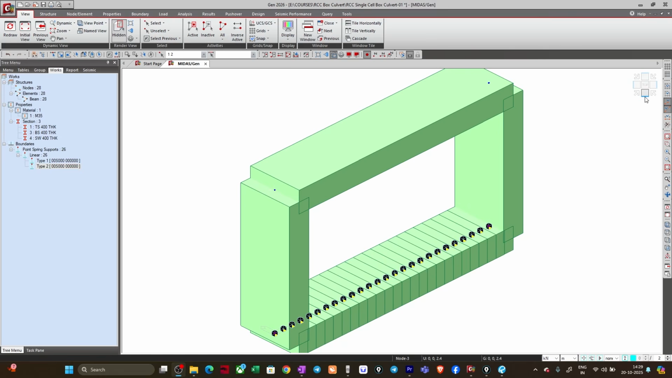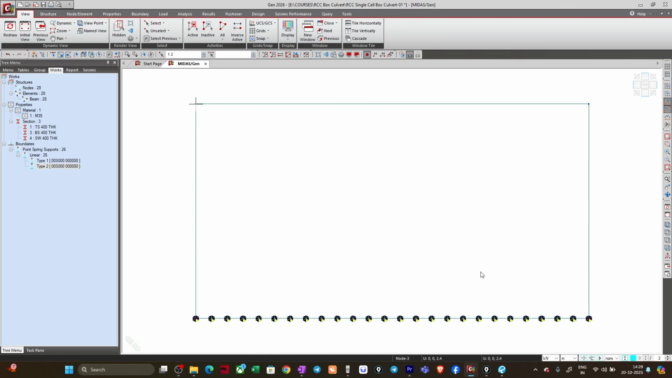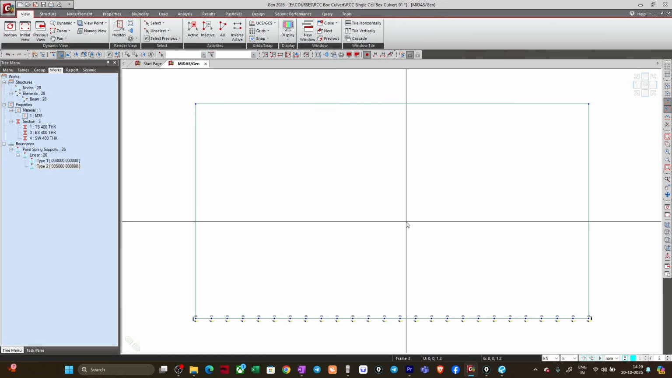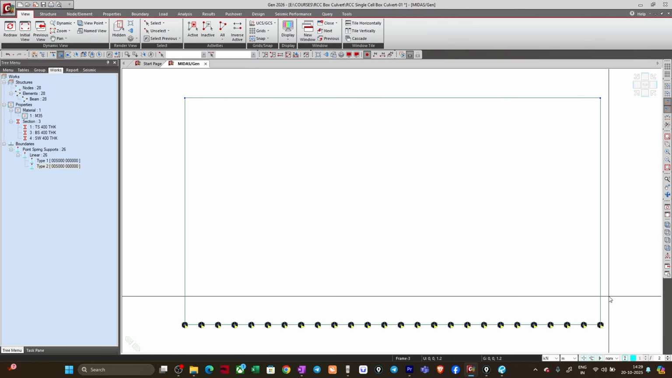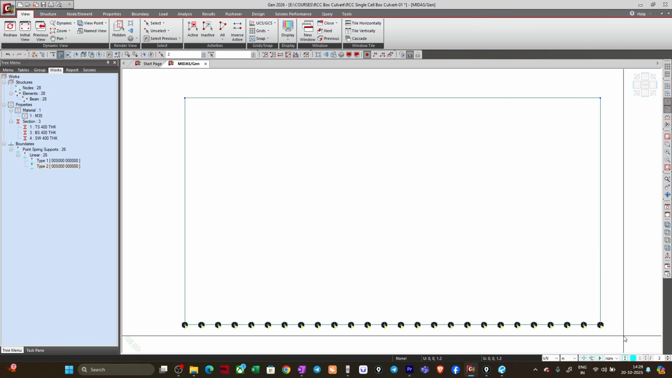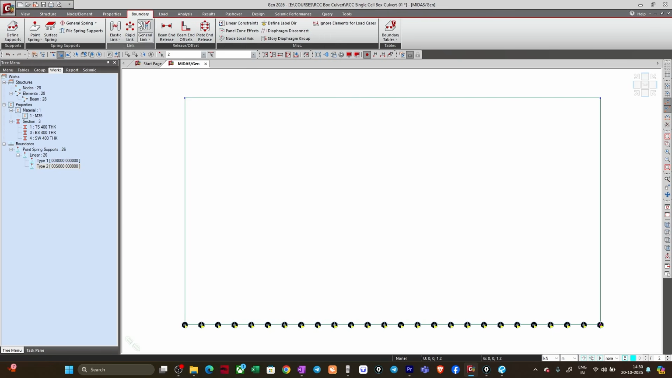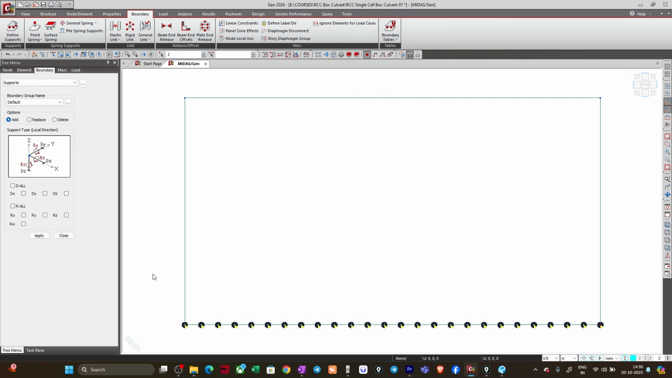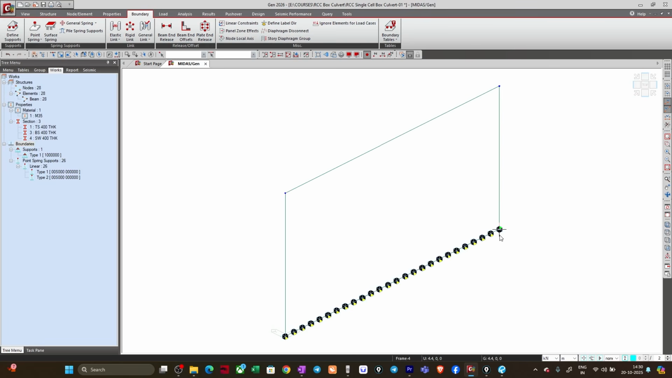So I'll go to the front view. I'll turn off this hidden view option, and I will take my select by window. I will select this window, this node. I think these two nodes are selected. Let me just, yeah, now let me select this node only, and then I'll go to boundary. I'll go to define supports, and I will see this is along the x direction, so I will just restrict this dx. Okay, I'll click on apply. So you can see here I have applied a lateral support along this direction, and we have this spring stiffness in all these directions.